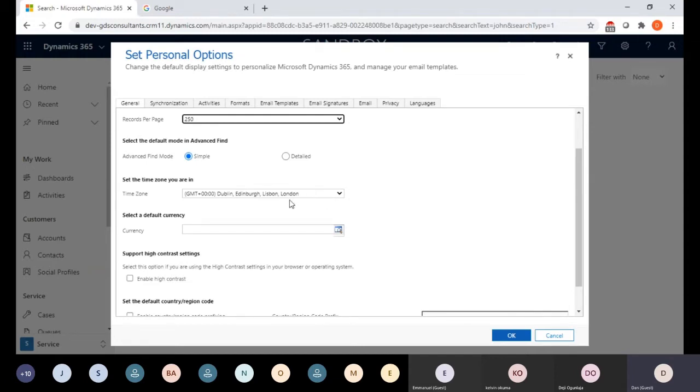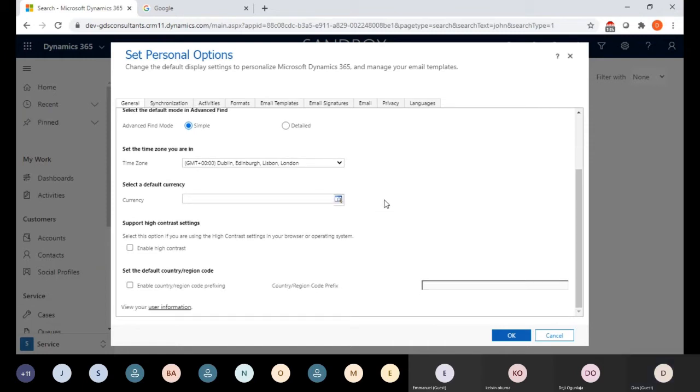What then happens is, if I were to send an email and the email is coming out of Dynamics 365, this is the time that will be appended to the email. And also, if I was to create any activities, this will be the time that will be on my activities. So it's quite key that this is configured correctly.